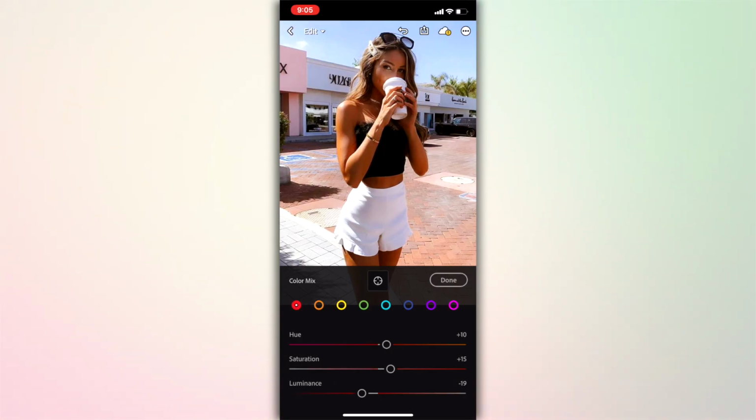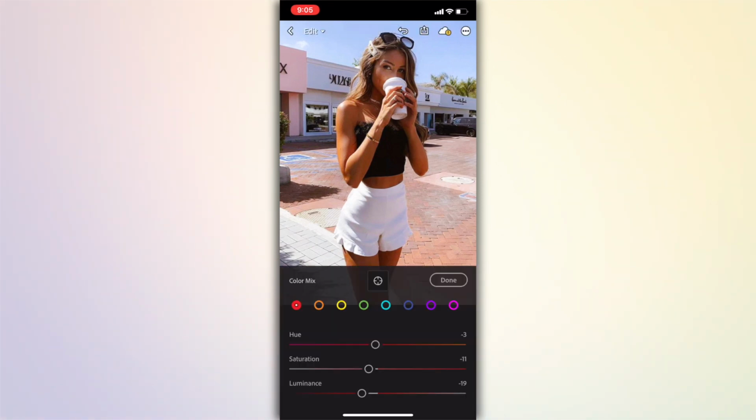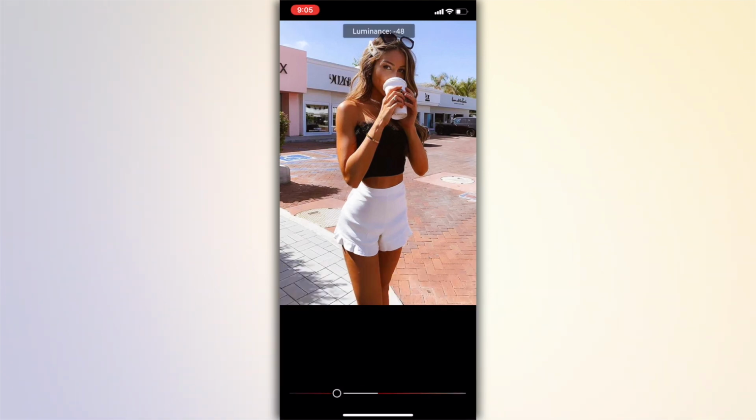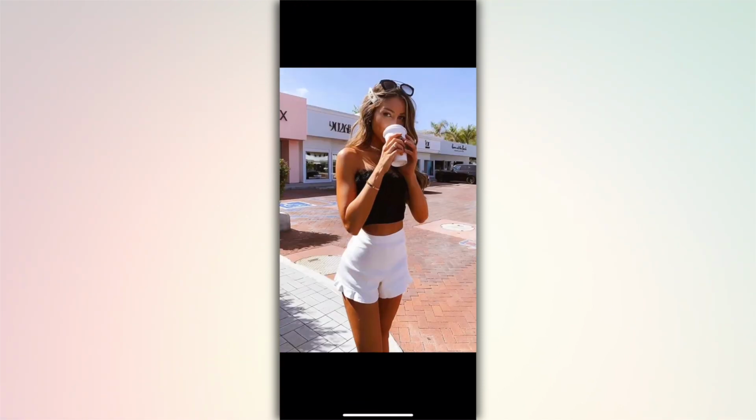Let's go to our reds for a second. Let's bring this guy over here, -3. What does it do when I do that? So there we go. That looks pretty good. Let's say -11, mainly because that's my favorite number, so that's besides the point. Let's bring our luminance down just a little bit. Let's say 20. And let's take a quick before and after. So let's go before and after. So she's still a little bit odd.